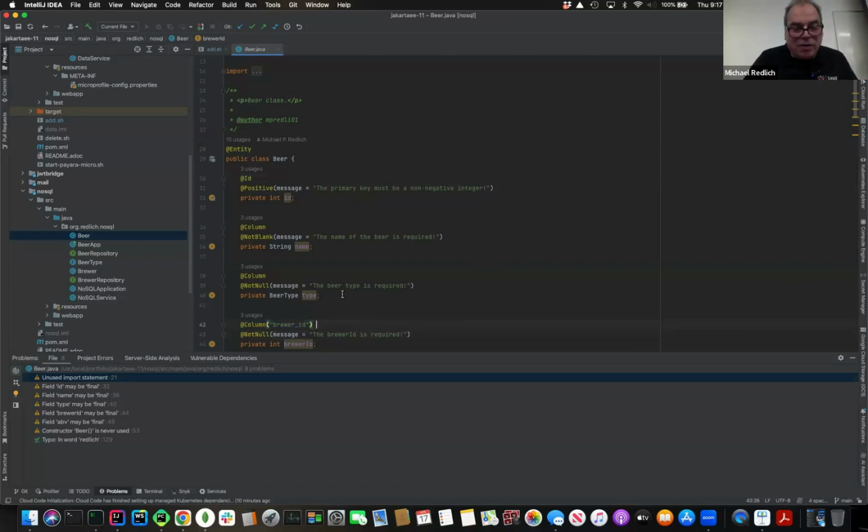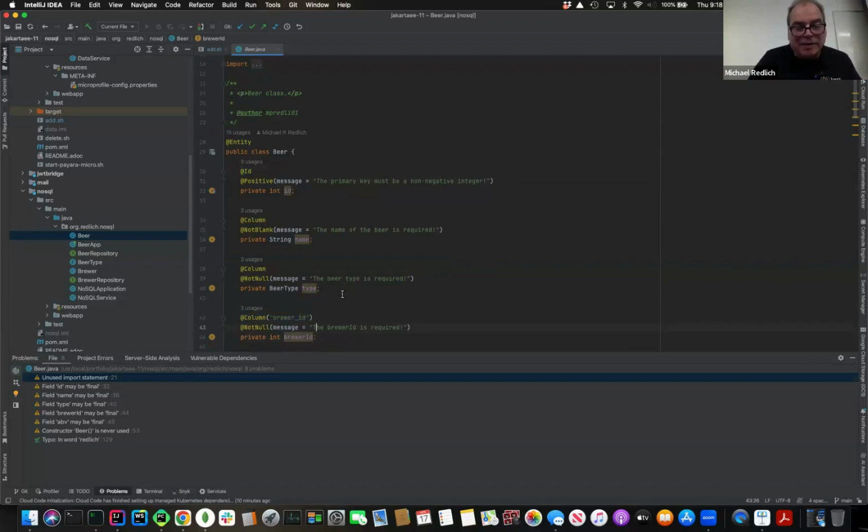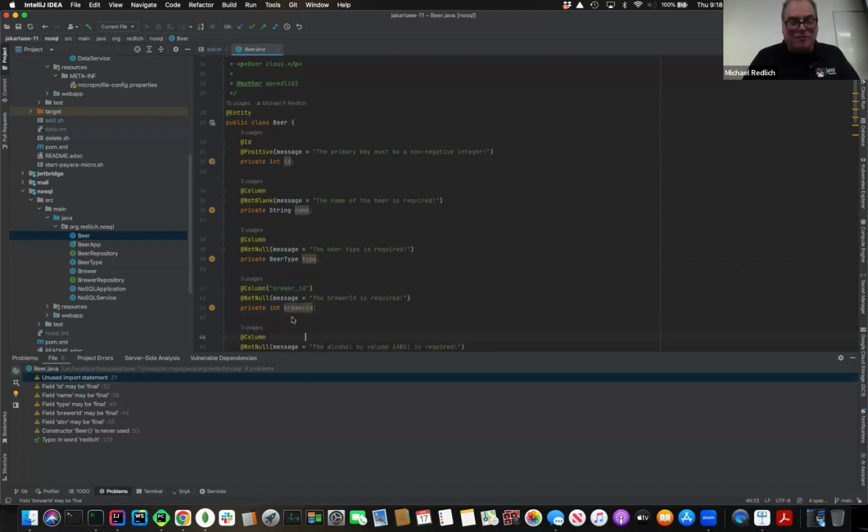Usually for a Java app, the variable name is lowercase, so brewerId would be a lowercase b and then an uppercase I. But in the database, I think it's brewer underscore ID. You can wire them together in the column annotation by specifying that. So now this wires together, and you can keep things the way they should be, for lack of a better word.